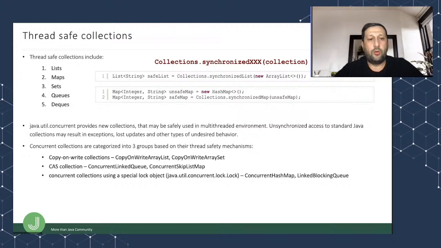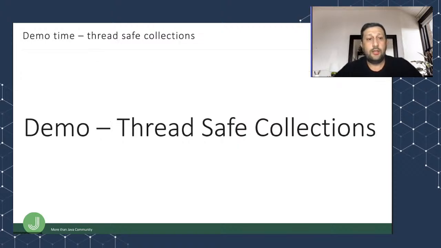For example, copy-on-write is for read-predominant workloads, rather than write operations. If in your case the array almost always sees only read operations, you can use CopyOnWriteArrayList, and so on. Let's move on and take a look at our demo of thread-safe collections.